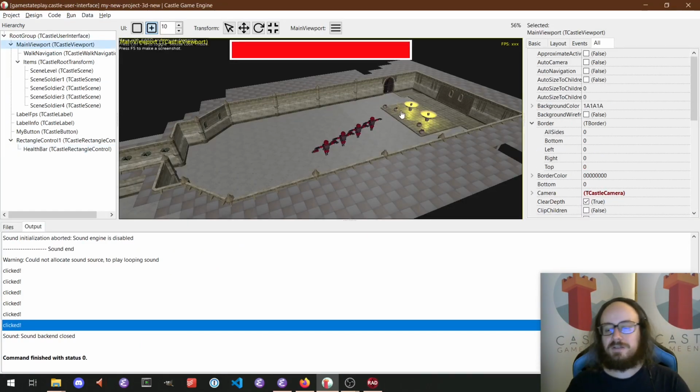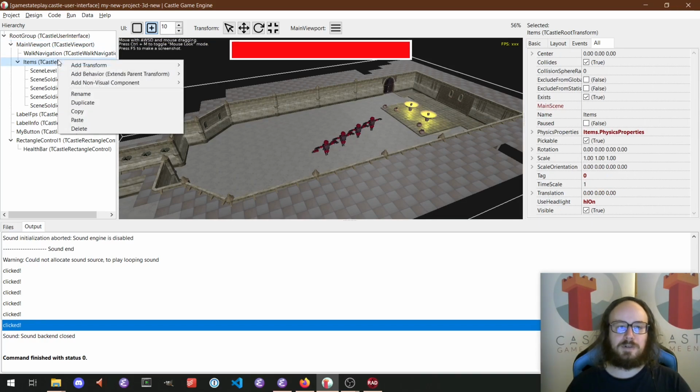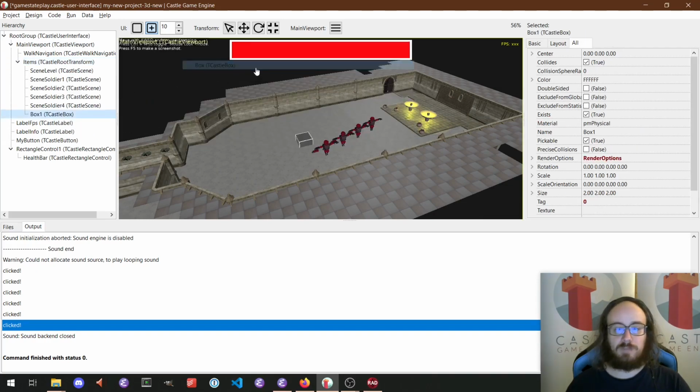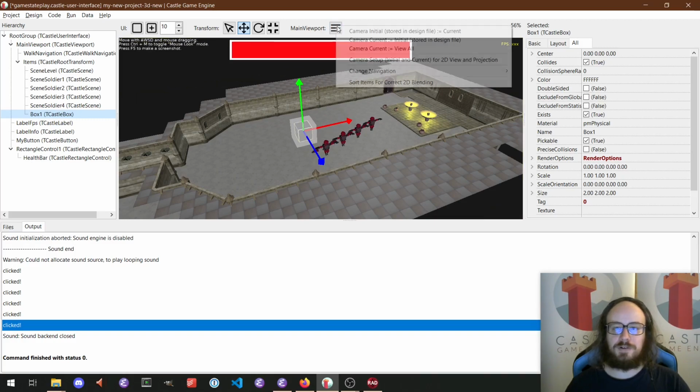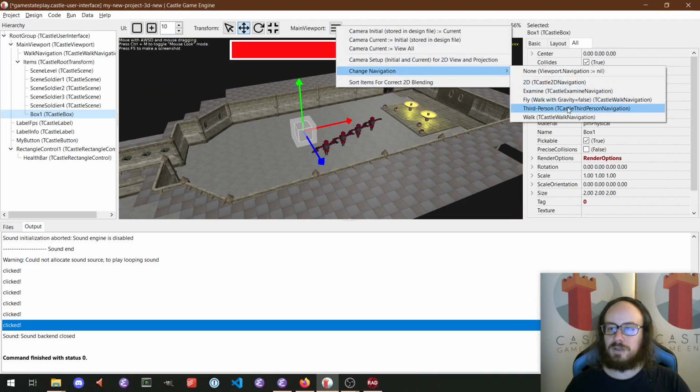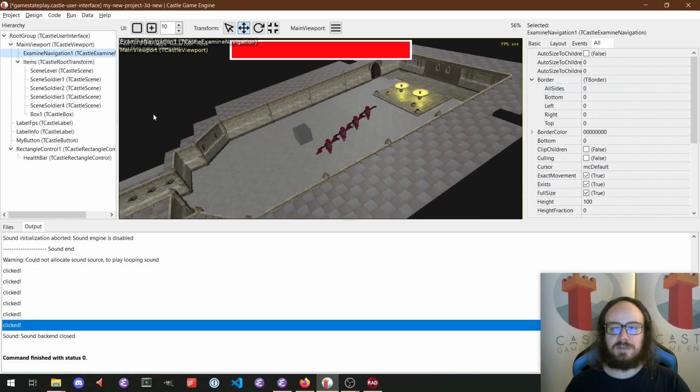So let's define something like a sensor. I mean, I want a box that I can use to detect whether the player is inside this box. And if the player is inside this box, I want to decrease the player's health. How to do it? Let's go to our items. Let's add a box. It looks like this. And yeah, let's make this box larger. Let me then quickly switch to the examine navigation again.